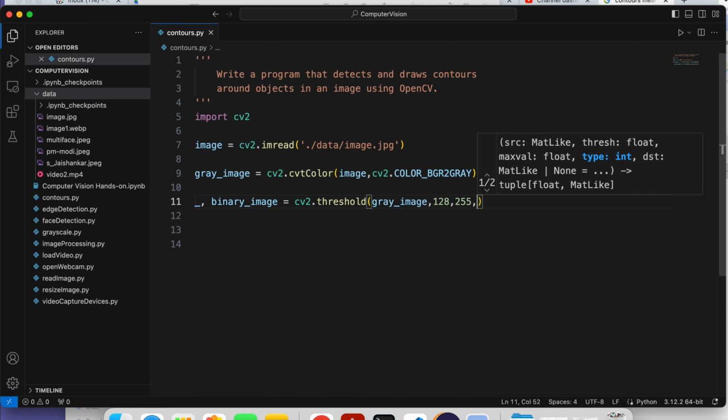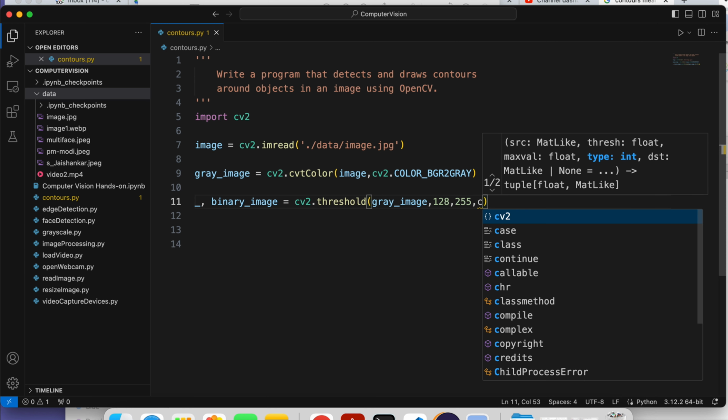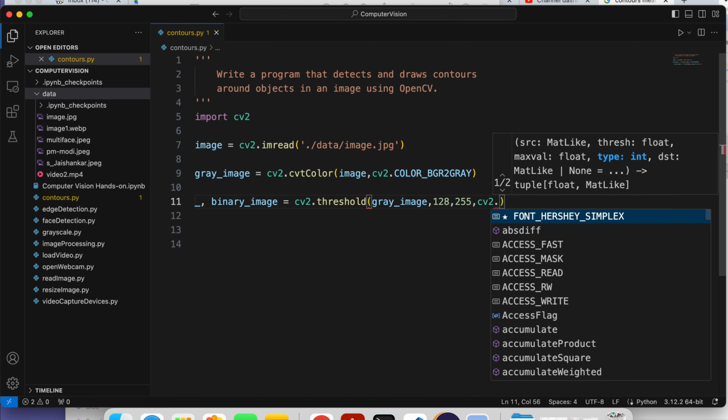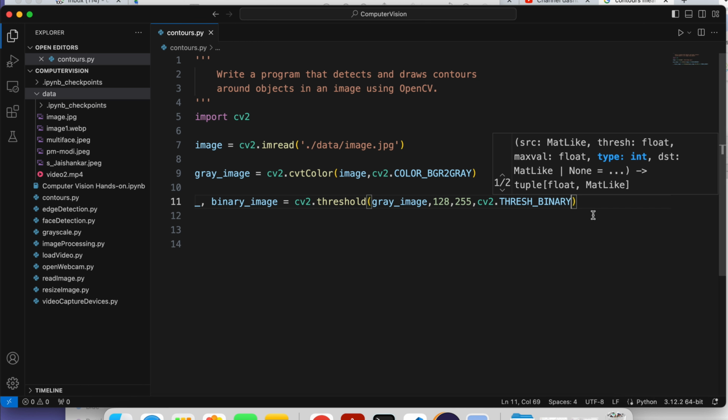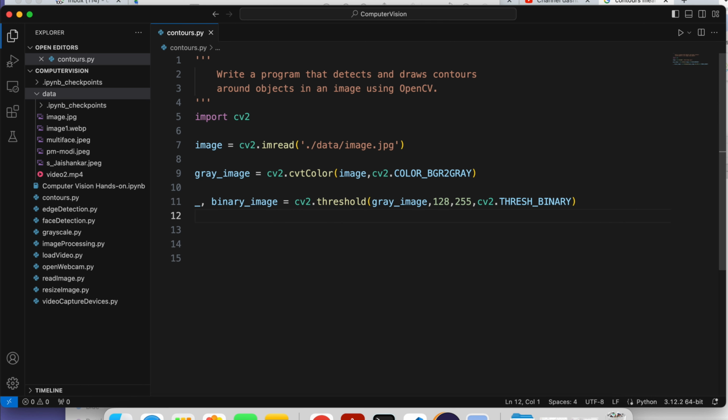So if the grayscale image pixel intensity value is greater than 127, then we set 255, and else it is by default set to 0. Then we have to pass cv2.THRESH_BINARY, this flag also. Then we are ready to go. The binary image we have already converted, and now on the binary image we can apply the contour.